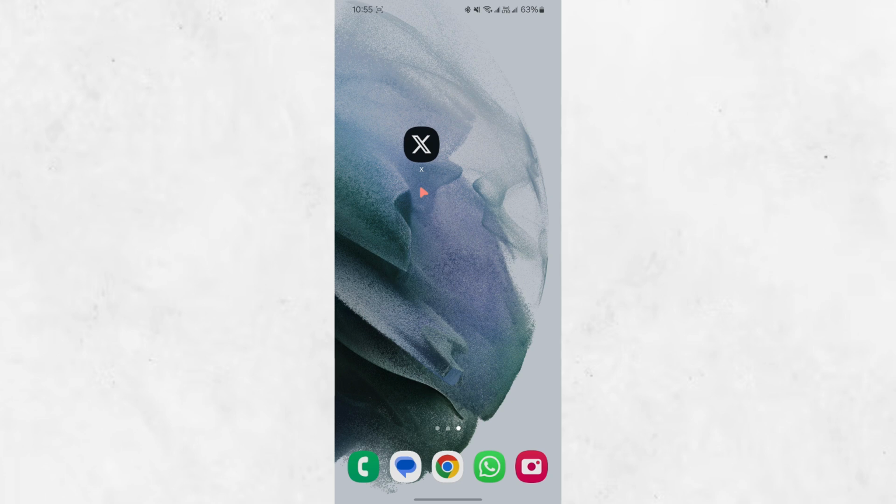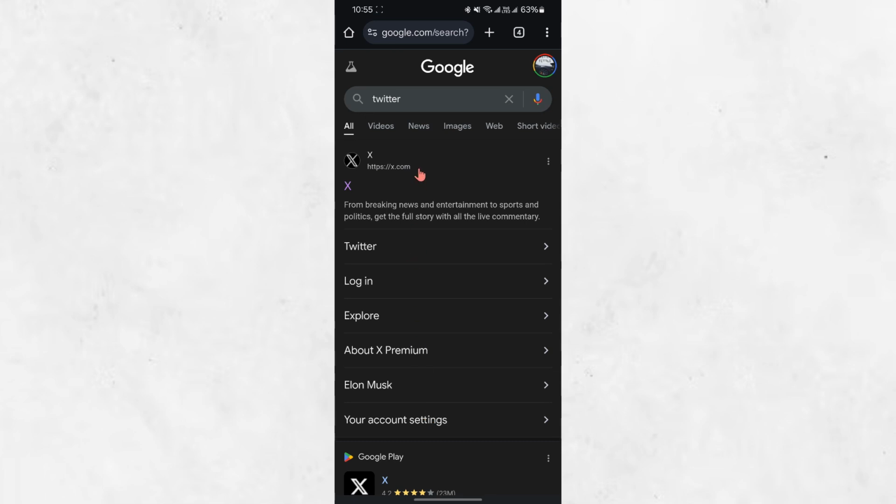Since the X mobile app does not allow you to do this directly, we will need to use a web browser to access the full settings. Start by opening any web browser on your device. You can use Google Chrome, Safari, or any other browser. In the search bar, type Twitter or X and go to the official website.